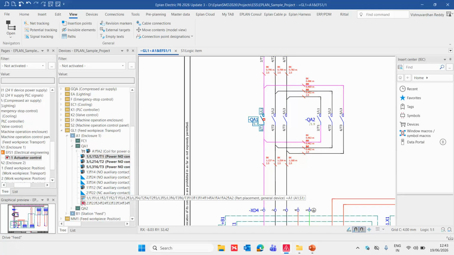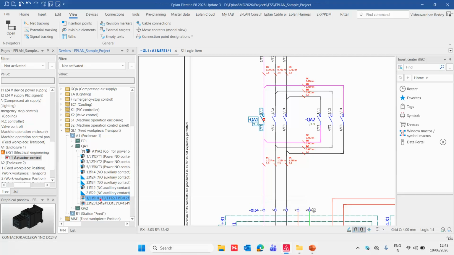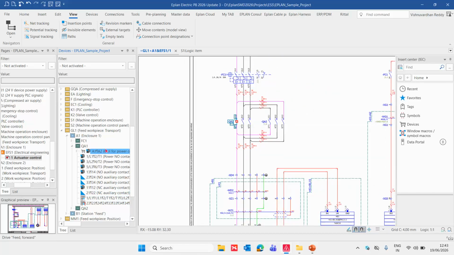And what about only having a triangle? It means these are all free auxiliaries which are available, which I can use in my project. So I have two NOs and one NC readily available. This is how it represents. And this is the 3D part of it. If I want to jump to that, it will also show you where exactly the 3D part is. You will be able to see it in EPLAN. So this is where I want you to get familiar.